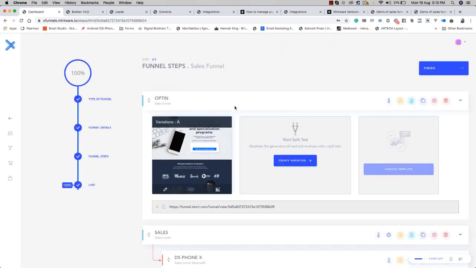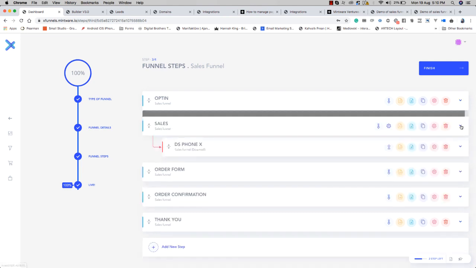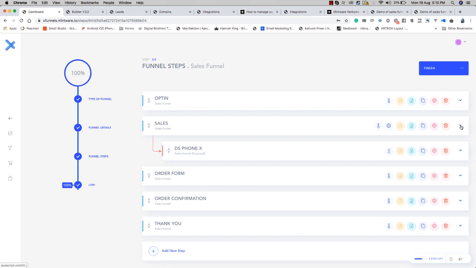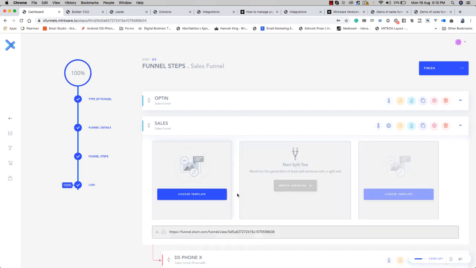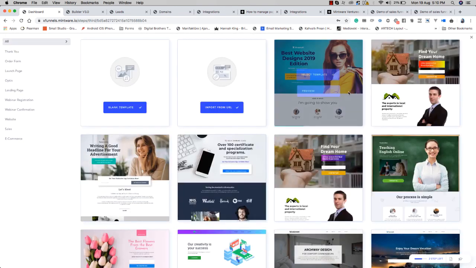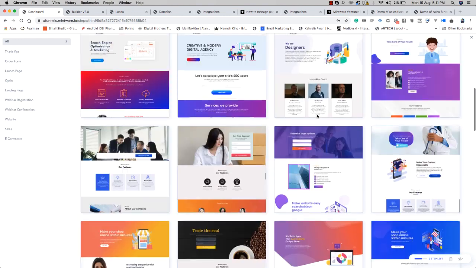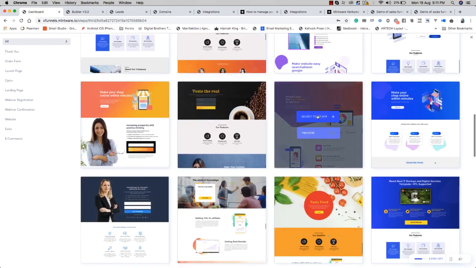We are here. This is the opt-in page. So we'll just minimize it. We'll go to the sales page. Right now we don't have any template for the sales page, but we can choose a template by clicking on this choose template button. And let's choose a template. Let's choose this template. I like this template.